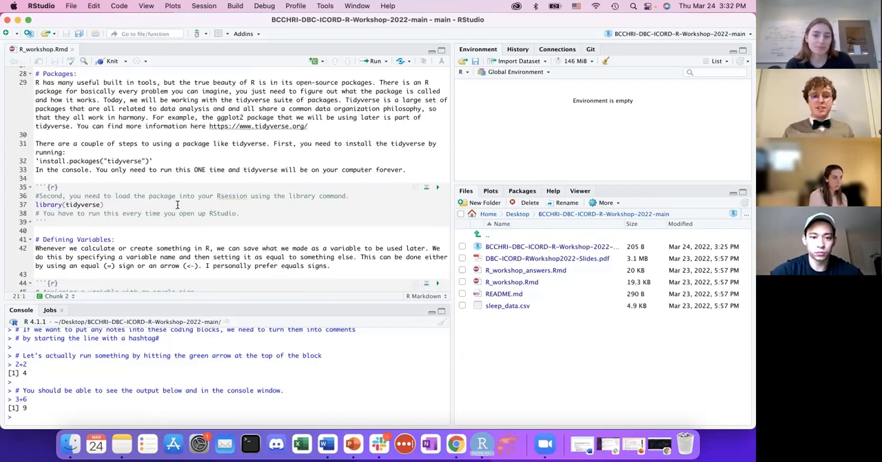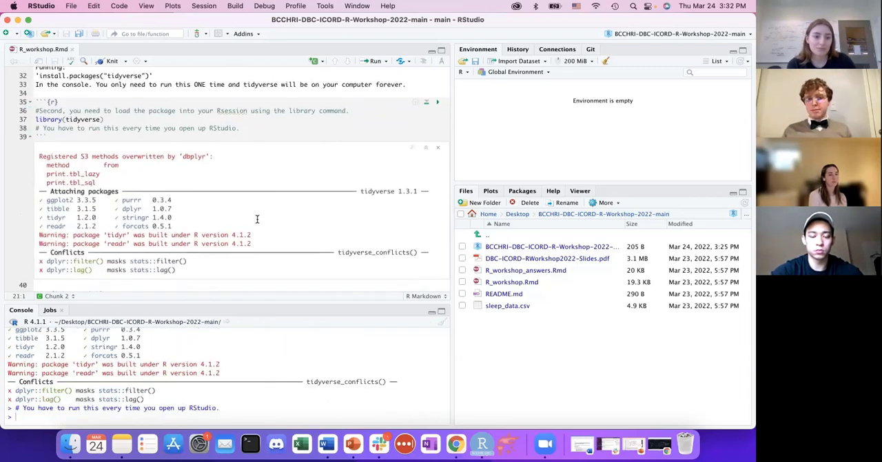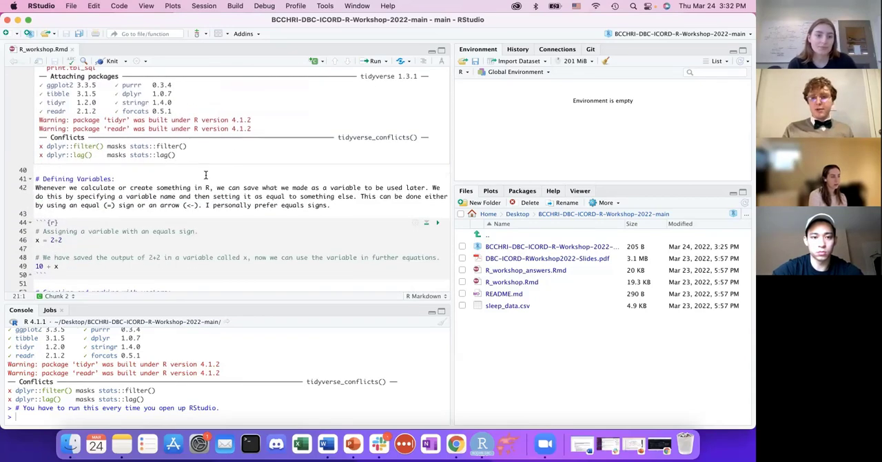The second step you need to do is load that package into your R session using the library command. And so I'm going to do that right now. I have library tidyverse here, and I'm going to hit this little arrow in order to load it up. And this you actually have to run every time you open up RStudio. Whenever you open up RStudio, the package will become unloaded and you have to load it again. That's why we usually put library right at the top of whatever script we're working on.